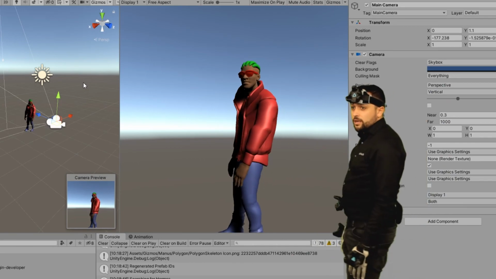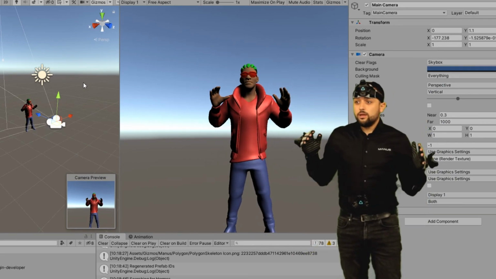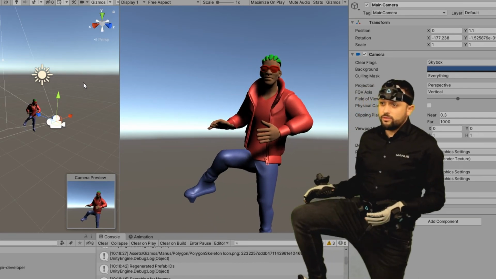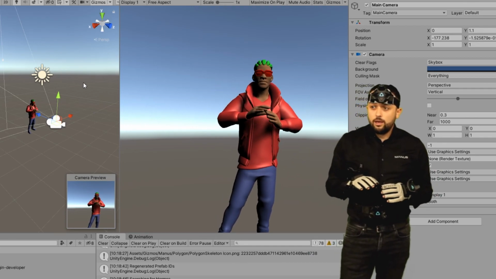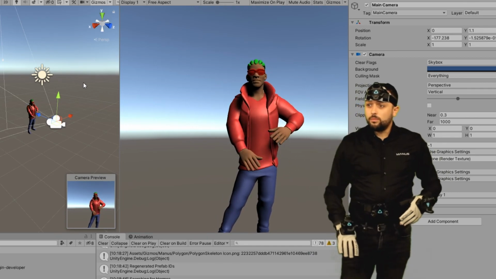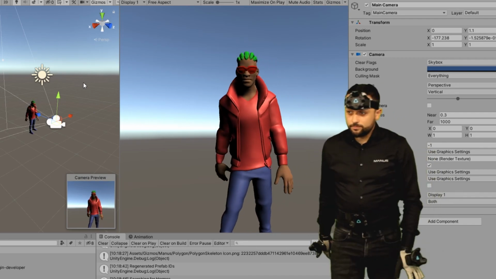As you can see, my character is retargeted and it follows all the movements that I'm doing. And this is the power of our plugin. This is how easy it becomes to retarget your character. And yeah, depending on the quality of the model, the quality of the retargeting also becomes better, of course.